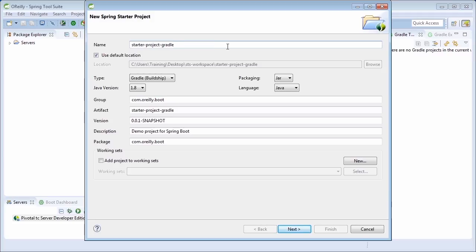This will open up a new Spring Starter Project dialog, and here we can specify the name of our project. We're going to name our project starter-project-Gradle, and we're going to ensure that the Gradle Buildship option is selected for the type. This specifies that we'd like to use Gradle as our build tool, and we're going to use the Buildship tooling within STS.